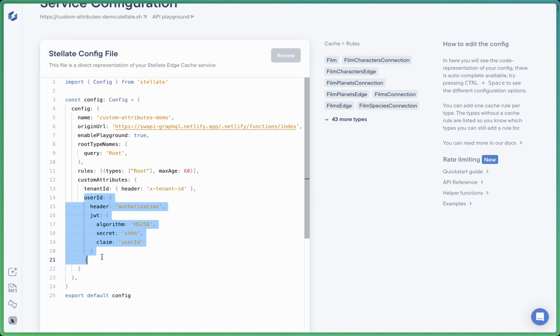The same basically for the user ID. We're taking the value of the authorization header. And in addition to that, we know that this one is in fact a JWT. So we instruct Stellate to please validate the JWT given the algorithm and the secret specified here and pick out the user ID claim from its payload to store in the database. That's all there is to custom attributes.